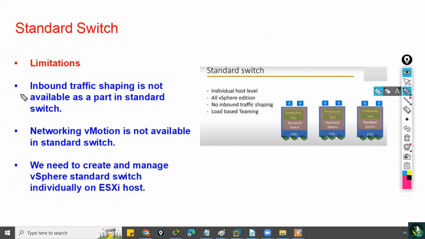So the limitation in traffic shaping is that it is not available as a part of the standard switch. We have discussed that we can make changes for outbound traffic with the standard switch, but we can't make any changes for inbound traffic.